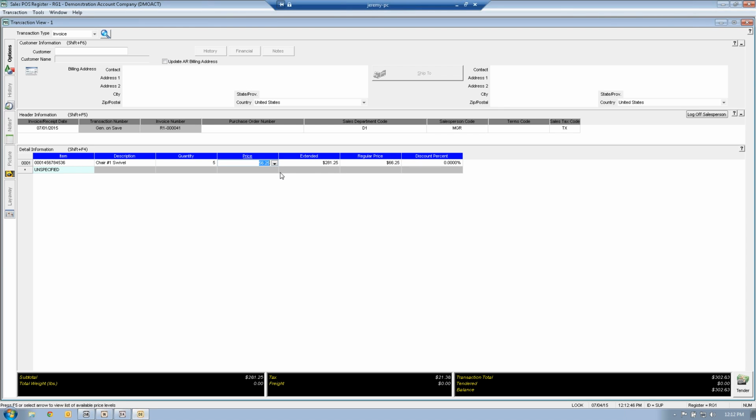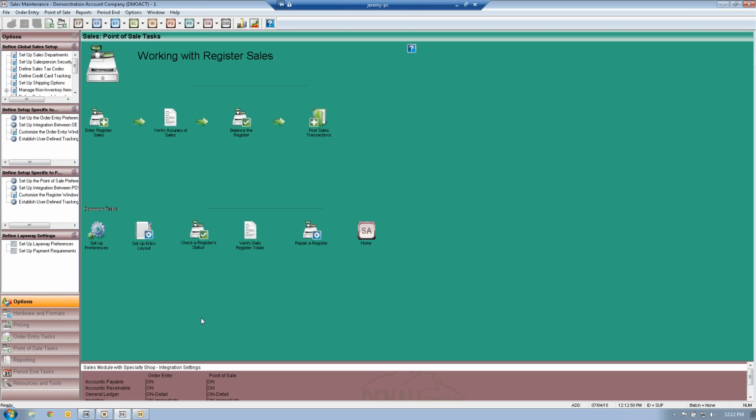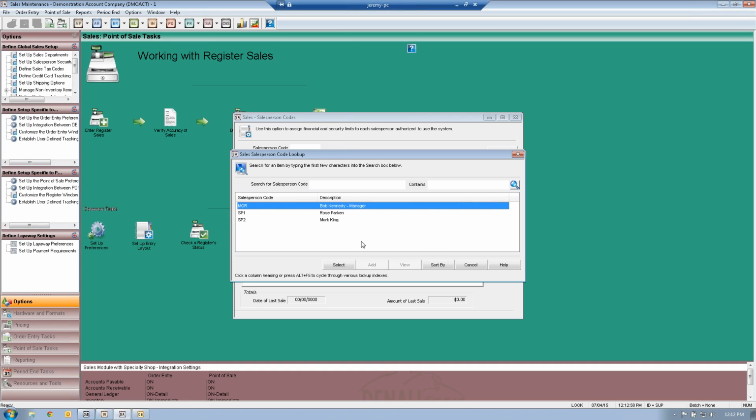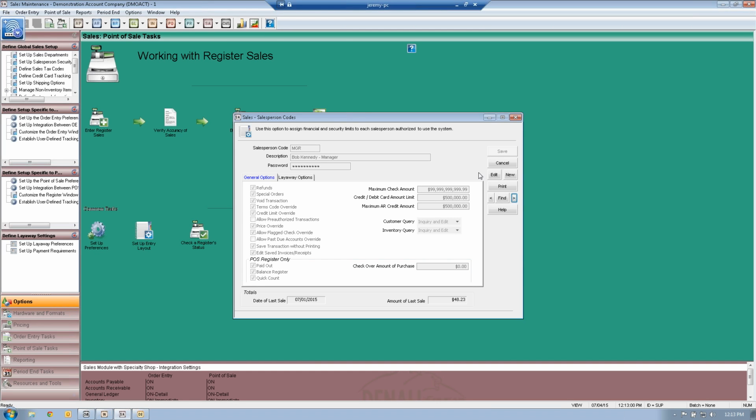Now that option is only available if your sales clerks have the rights to override the price as set up in the sales clerk setup screen. That's done right here when you're setting up your sales clerks. The clerk I logged in was set up as the manager, Bob Kennedy Manager, and he does have the option to do a price override right here.